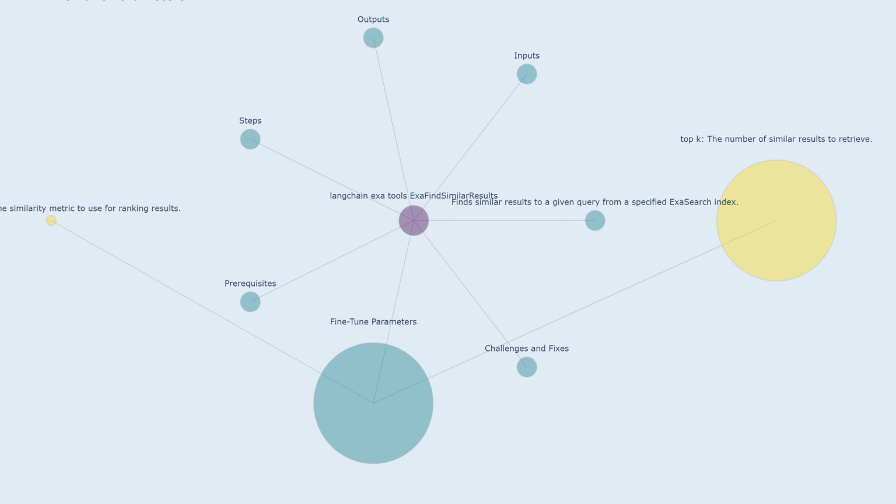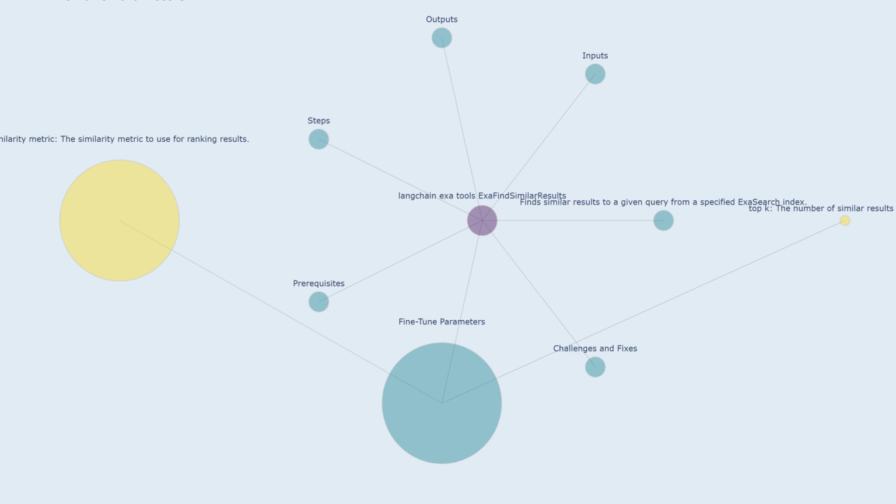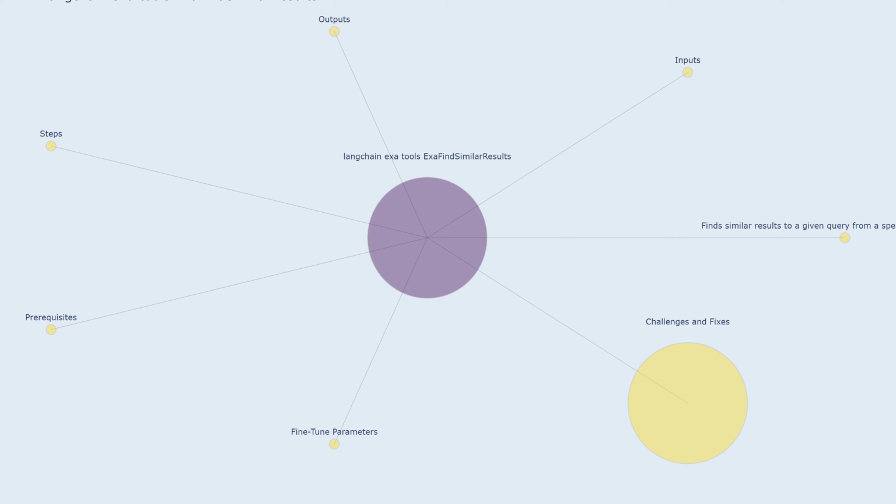Prerequisites: ExaSearch API credentials. Description: access credentials for the ExaSearch application programming interface (API) to enable the tool to interact with the ExaSearch index. Fine-tune parameters. Similarity metric. Description: the metric used to assess the similarity between the query and the indexed data. Example: cosine similarity, Jaccard similarity, or TF-IDF.